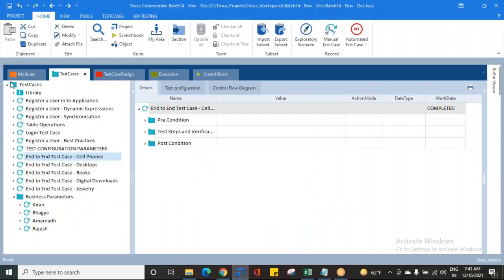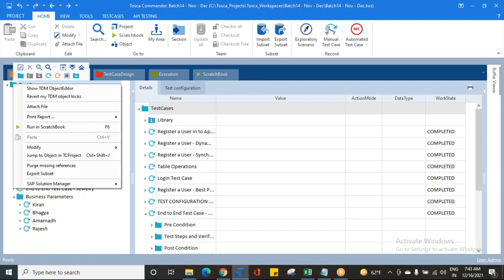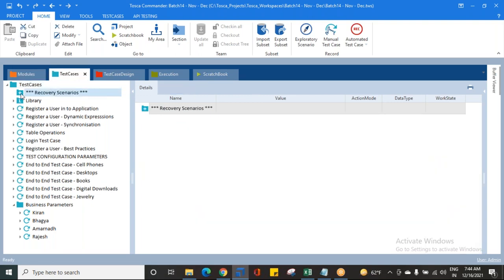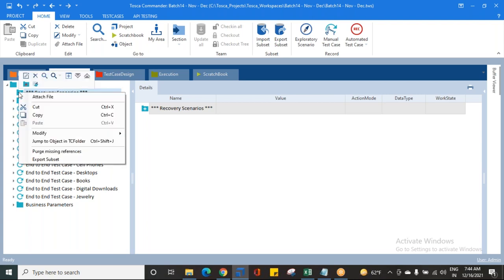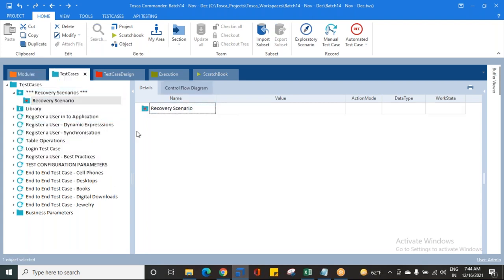Right now, how do I create it on this root folder? Just give a right click there, and at the last you have an option called recovery scenario collection. I'm just clicking on this recovery scenario collection. Can you see the recovery scenarios has been created? This is just a folder, a recovery scenario collection folder. Now inside this you need to place all your recovery scenarios. How I will place them is, again, just give a right click. You can see this plus icon, create recovery scenario. Right now, this is actually your recovery scenario.